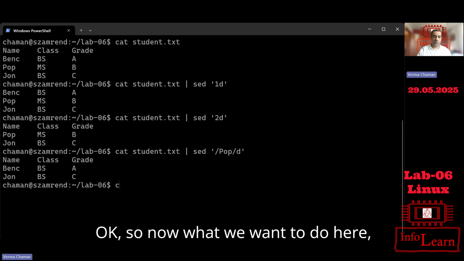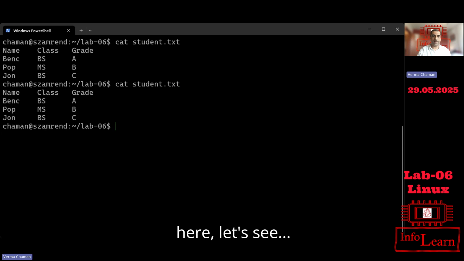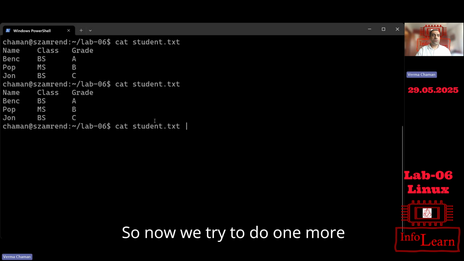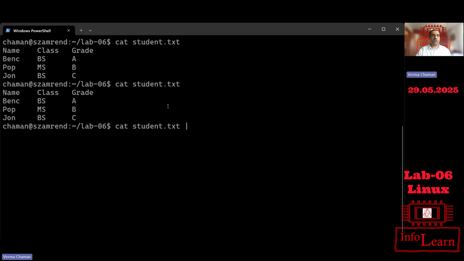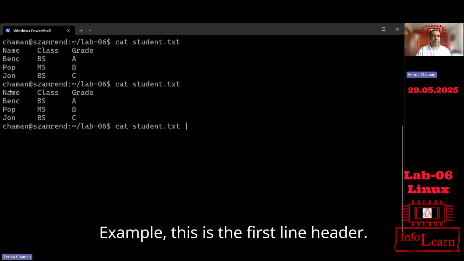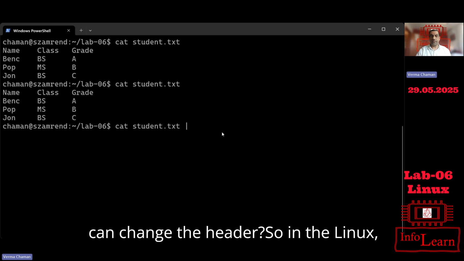This will help you to solve such a task easily. Now we try to do one more important task here. Example, suppose you want to change the first line. This is the first line, the header. You want to change the header now. How can we change the header?